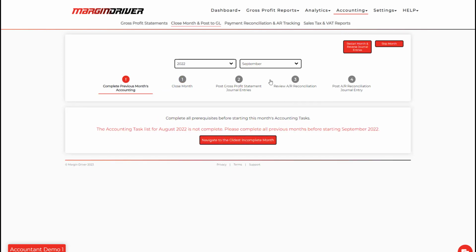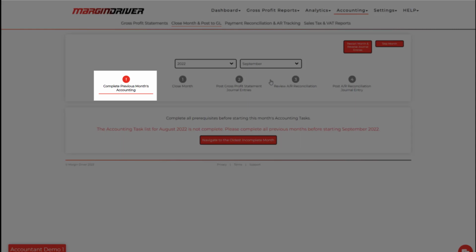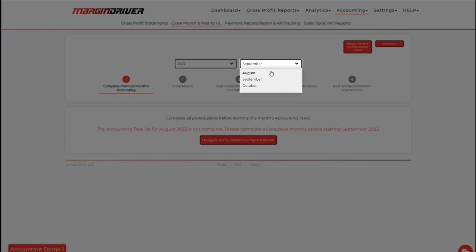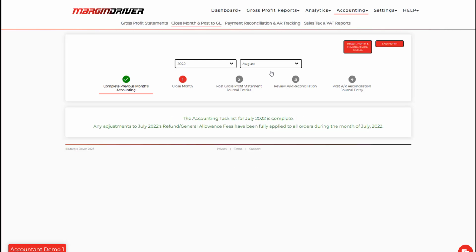The first step is to ensure that the previous month's accounting has been completed before moving on to the current month. If you see a red exclamation point icon here, you need to navigate to the previous month and complete the accounting for that month first.